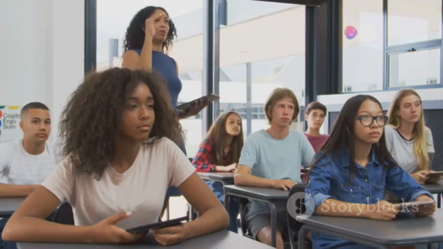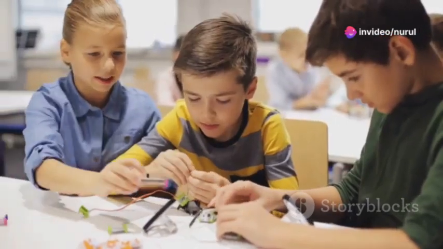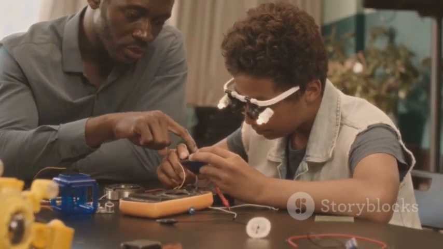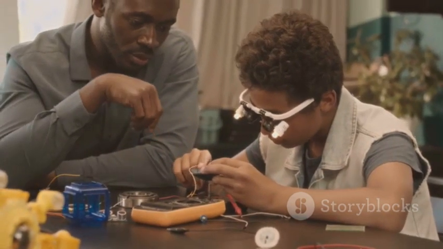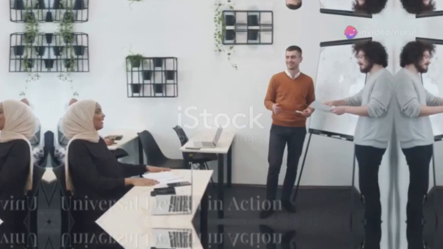To assess their understanding, students have a choice of assignments. They can create a diagram, write a report, give a presentation, or build a model. The student with a visual impairment chooses to create a tactile model of the butterfly life cycle, using different textures to represent each stage.